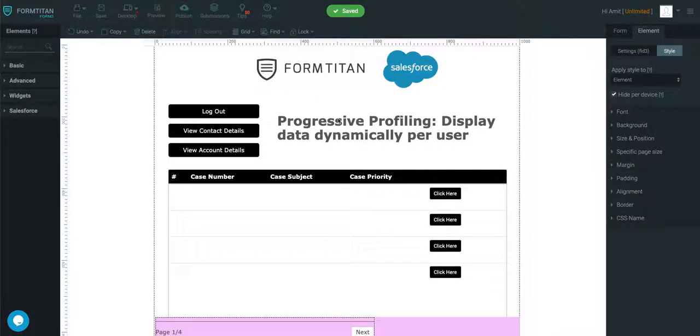Form Titan video number 3, progressive profiling, display data dynamically per user. Now this is a really powerful tool because in the last video I spoke about how to display data directly from Salesforce and update it.